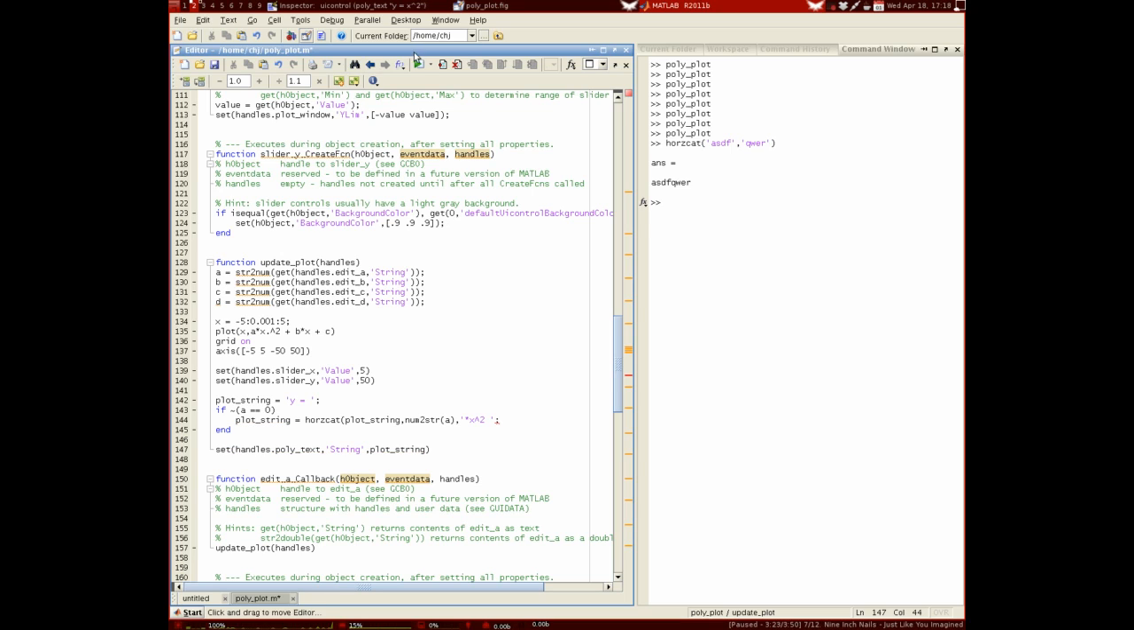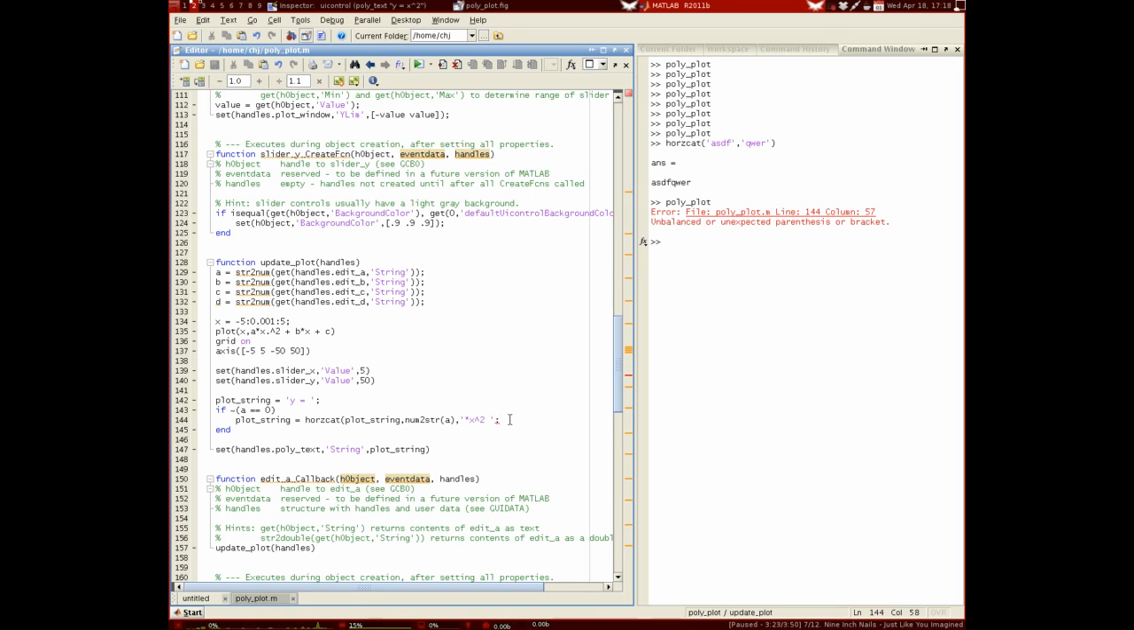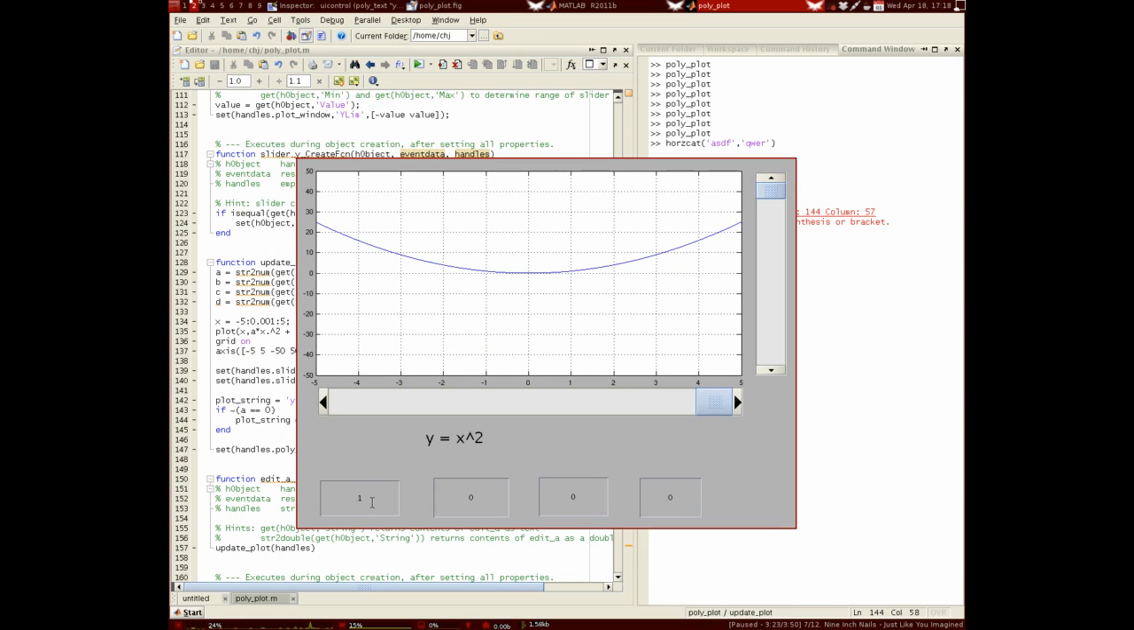Okay, let's see if it works. Unbalanced parentheses. I forgot my closing bracket. So we'll change that to 3. And that works. Very cool.